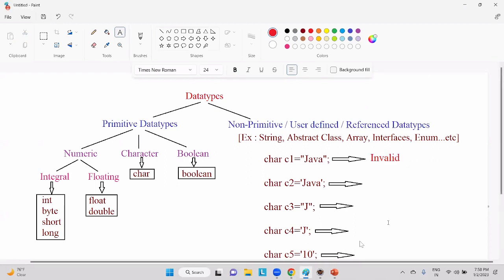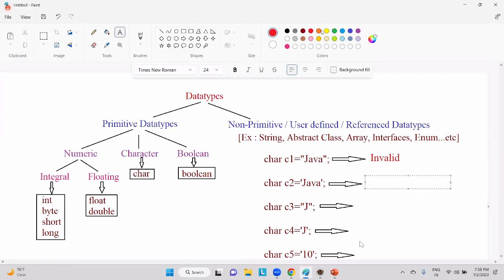What about C2? Valid or invalid? Online students. Buddy, are you okay? Please remove that chair. Is it okay? Okay. Now, come on, guys. C2, valid or invalid? Online students, you need to respond. Please respond.